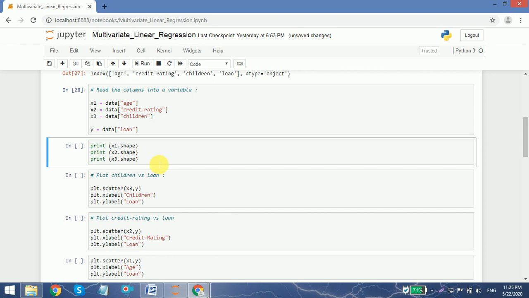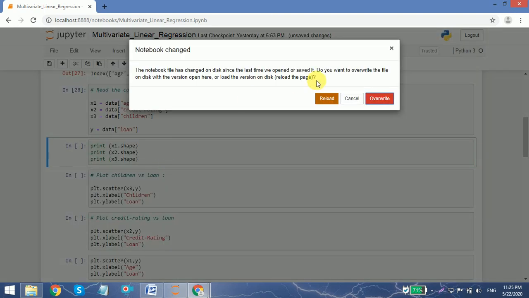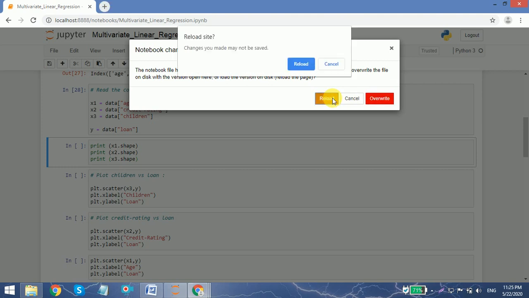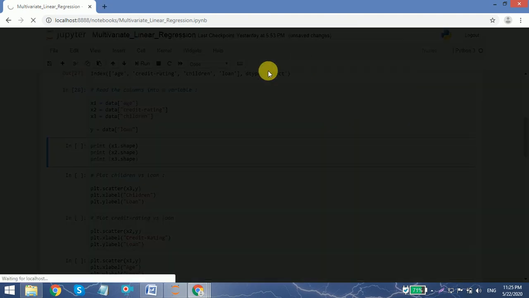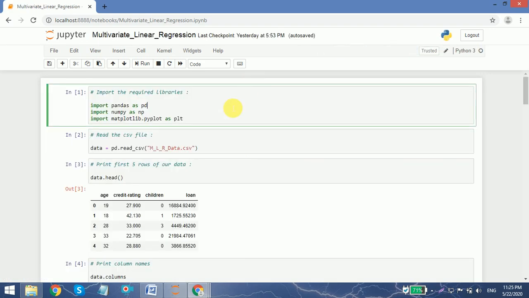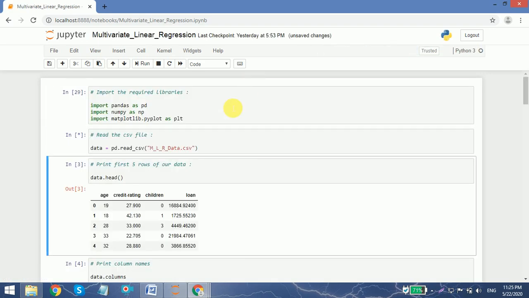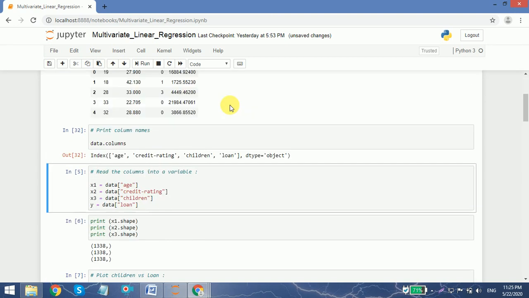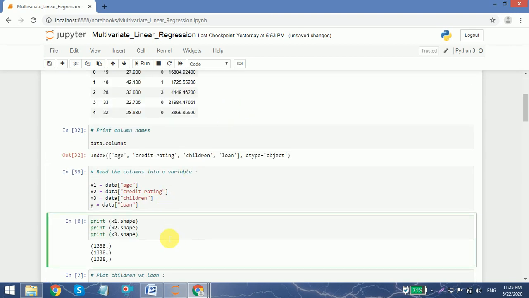Okay, so now we want to, I think I need to reload it. Yes. Okay, this works fine. Here we are going to see the shape of our variables x1, x2 and x3. Here you can see it is 1, 3, 3, 8.